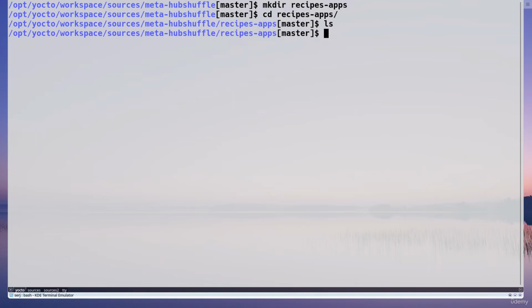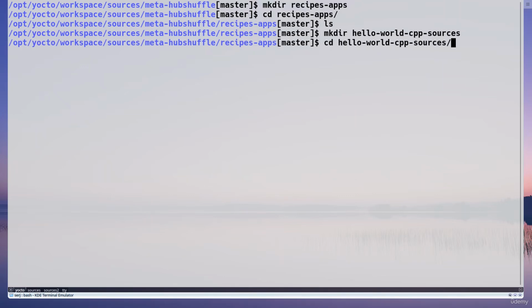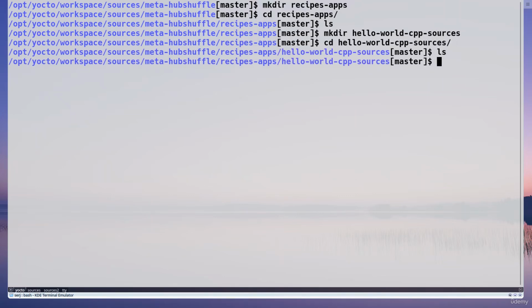Inside this directory, I'm going to create another directory for our first application, which I'm going to call hello-world-cpp-sources. Now I'm naming it sources because we're actually going to include the source file in the recipe sources, which we shouldn't by convention. It should only contain metadata, but this is just an example.